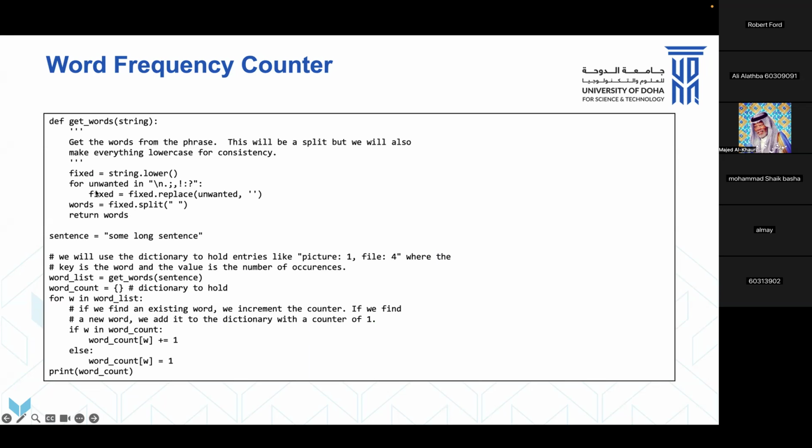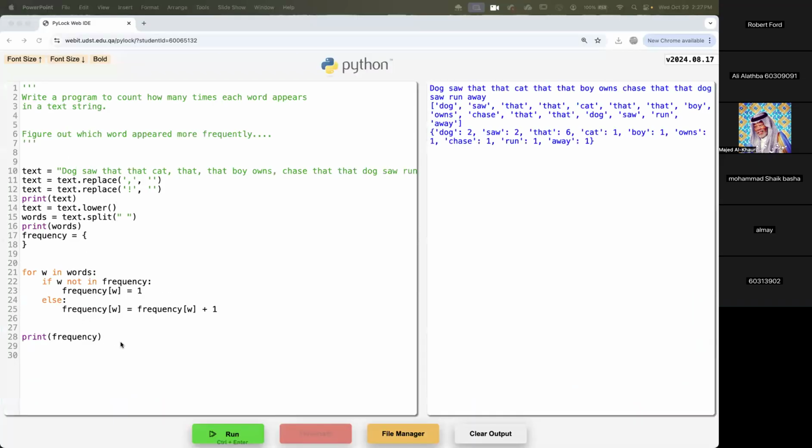Add whatever you want. I looped over and kept replacing the unwanted thing with an empty string. Finally, once you have it, split everything based on spaces. And then what did I do? I came down here and did exactly what I just described. It's the way we calculate frequencies of things.